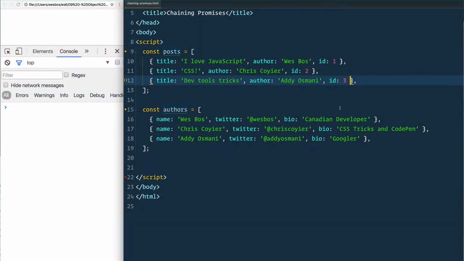Another useful case for promises is when you need some sort of flow control. This is an example where you would probably find it on the back end, maybe in something like Node.js, when you are querying a database. We have a post ID that someone is going to give us, like 1, 2, or 3, and each of those is associated with a post by myself, Chris Coyier, or Addy Osmani.